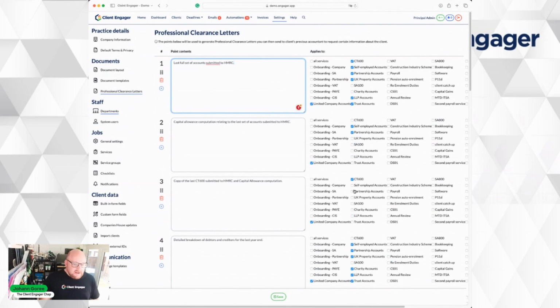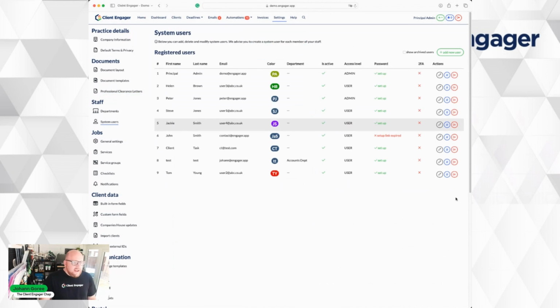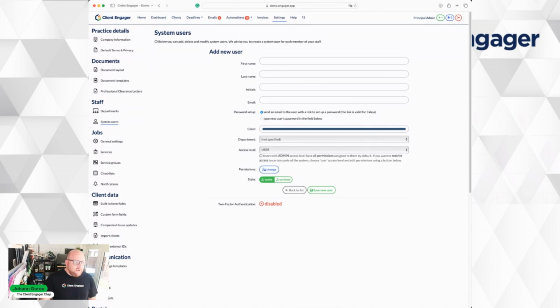If you're a one-man band or a couple of people, you don't have departments, then fine, skip departments. If you're a bigger firm, you might want to turn departments on and set those up. Then add your users because they can be helping you set up. And remember, when you add a user now, you can email them the link, which means they can set their own password. So you don't have to do it yourself anymore.